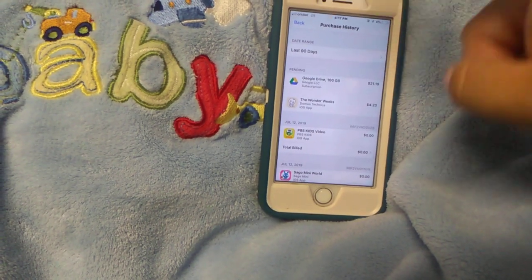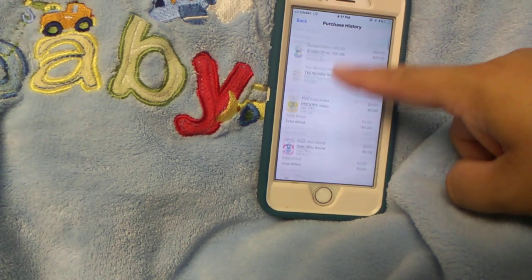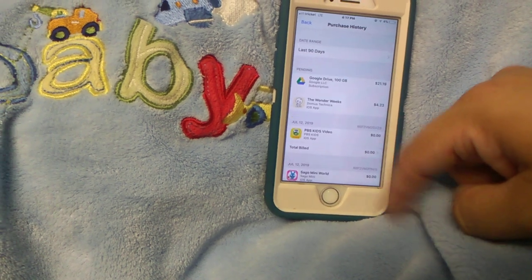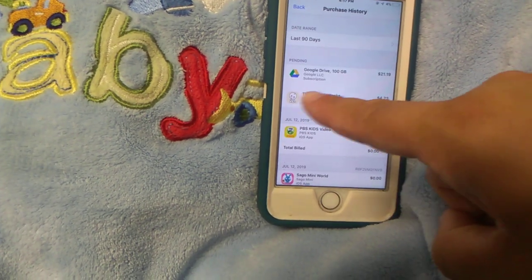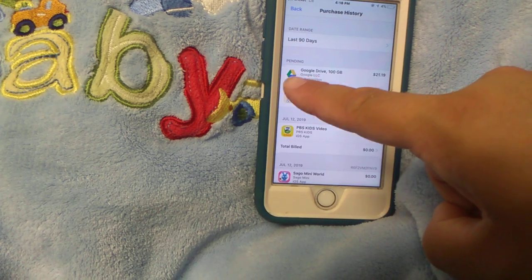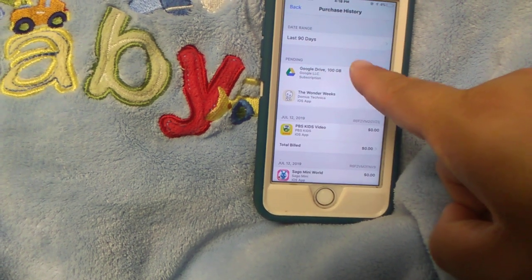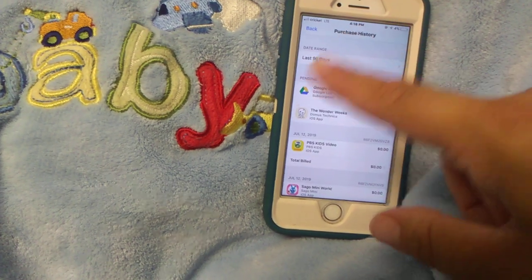Loading... Boom, there's everything for purchase history. You can see all your purchases. Like I said, this is the app that I bought. I didn't know that I was buying that app. So if you want to dispute something, you click on it.